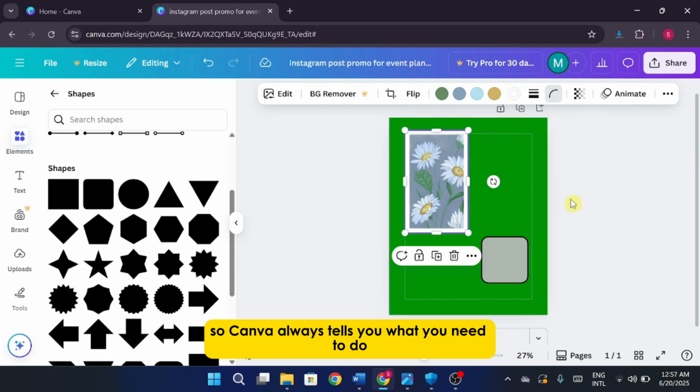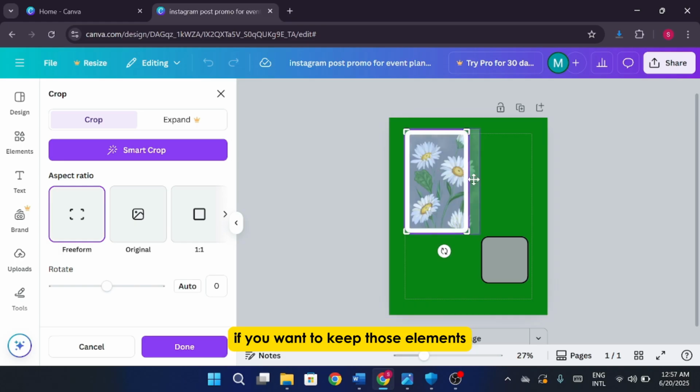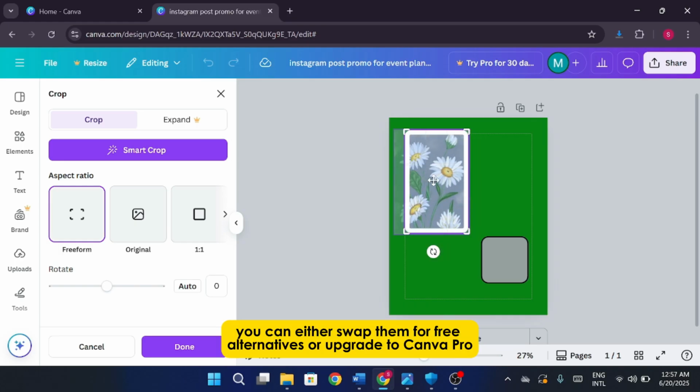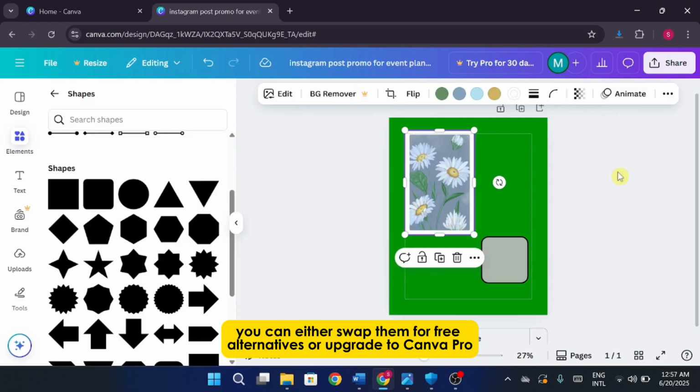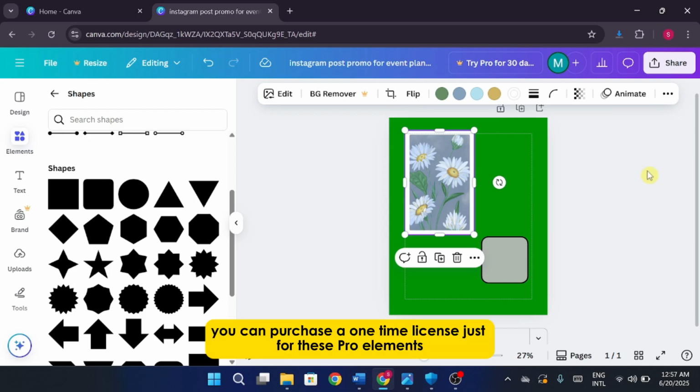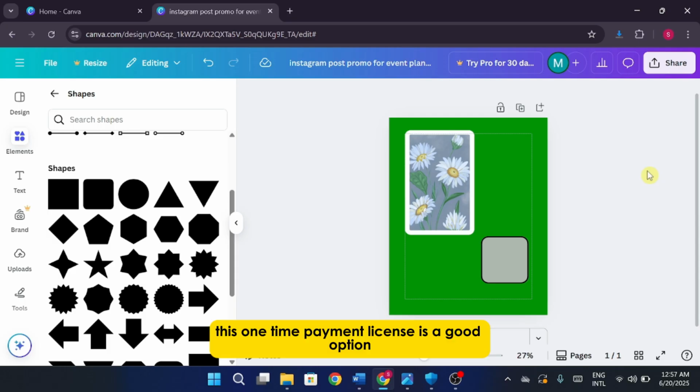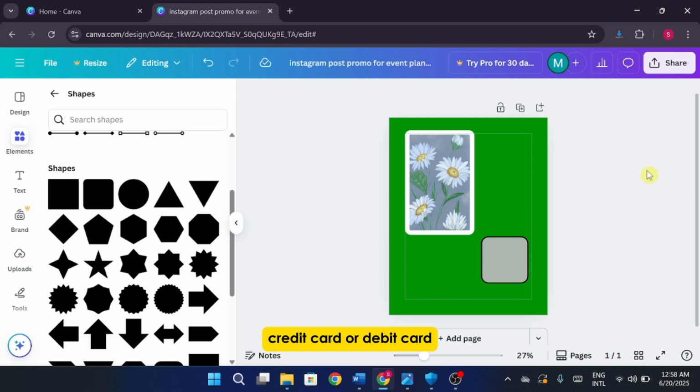As you can see, I don't have many different shapes available here. So Canva always tells you what you need to do if you want to keep those elements. You can either swap them for free alternatives or upgrade to Canva Pro. Alternatively, you can purchase a one-time license just for these Pro elements. This one-time payment license is a good option if you only need the Pro assets for a single design. You can simply click on it and link your PayPal account, credit card, or debit card.